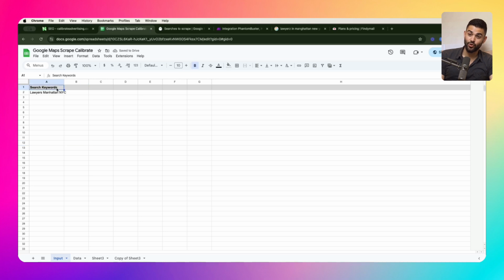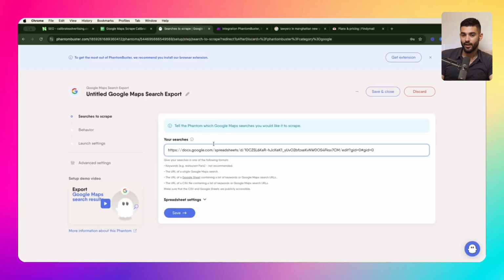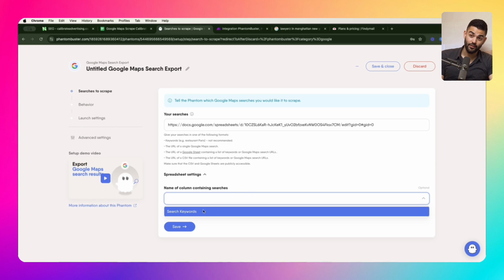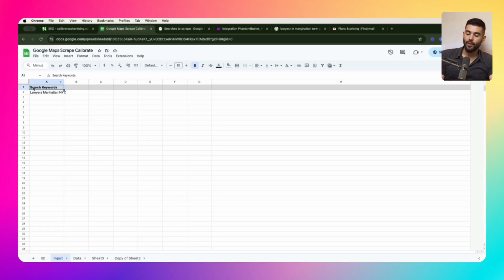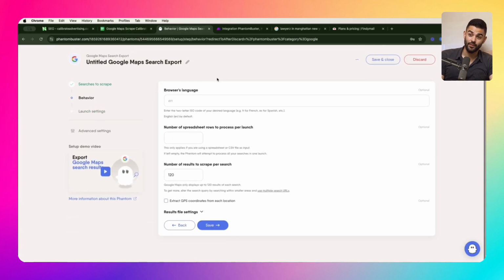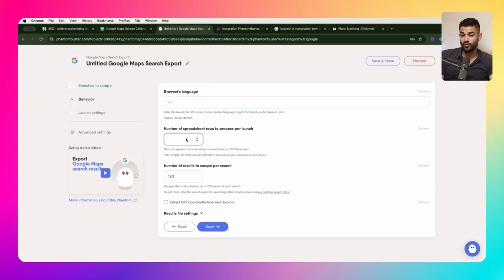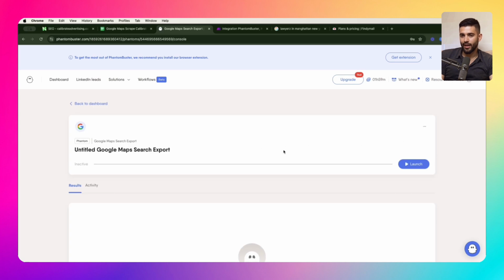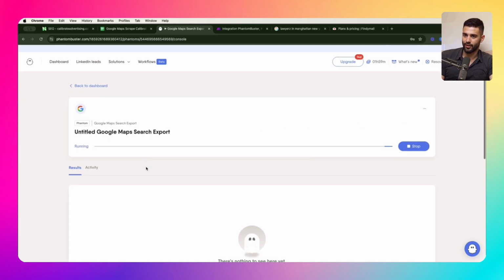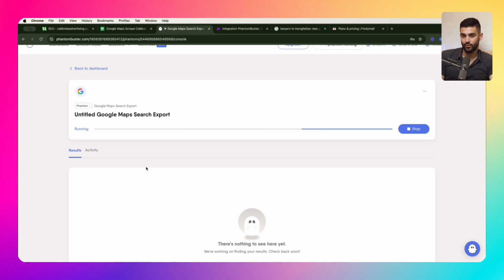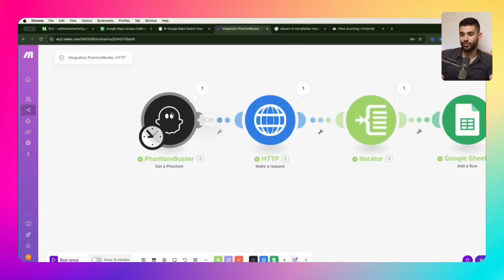And you set some sort of column name so that Phantom can pick it up. If we see spreadsheet settings, search keyword. So this has already shown up as the column heading. We do save. Now, number of spreadsheet rows to process, I'm going to leave that blank. Number of search results, you can scrape up to 200 per scrape, I'm going to do 3 for now, right? And save. Okay, now once we have this, let's just press launch, and it's already started, and it's going to take 2 minutes or so to complete this. While we do this, let me go ahead and show you the automation. What this automation is doing is it's checking to get a Phantom.